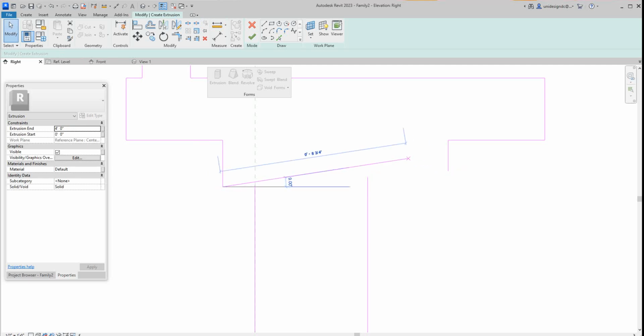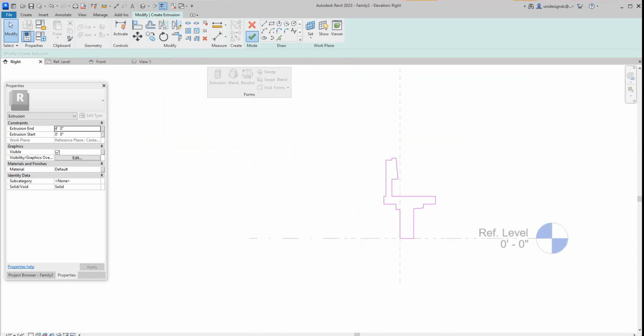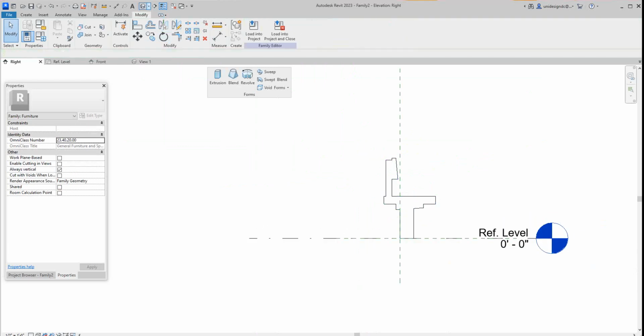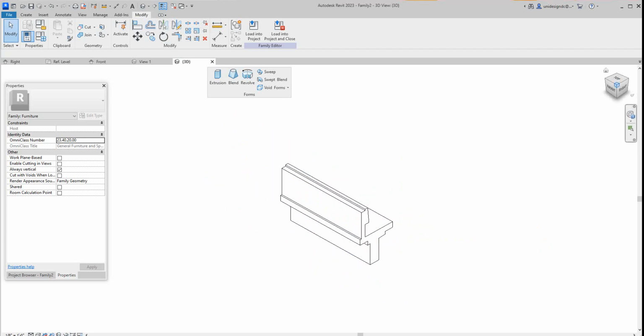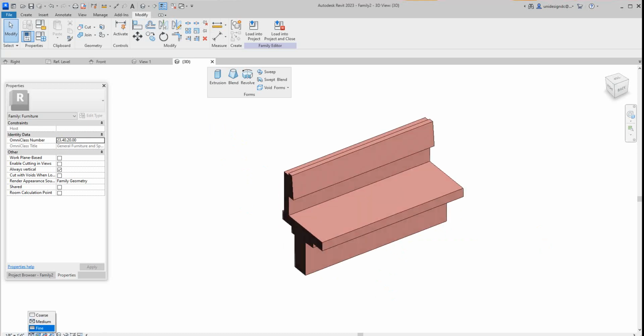I'll just do this, and another line right here. I don't know why that tool doesn't work for me. And then we're going to just say finish. Let's have a look in our 3D view and we should have our bench. Now let's look at this guy realistically. So there's our bench coming along fine.